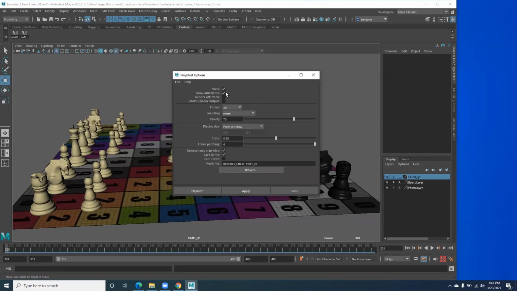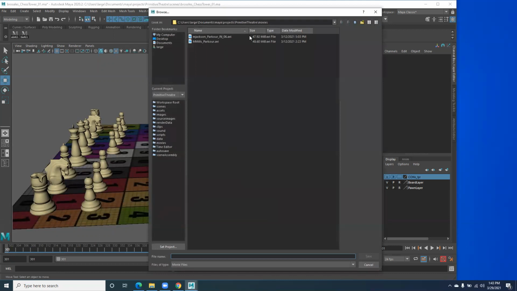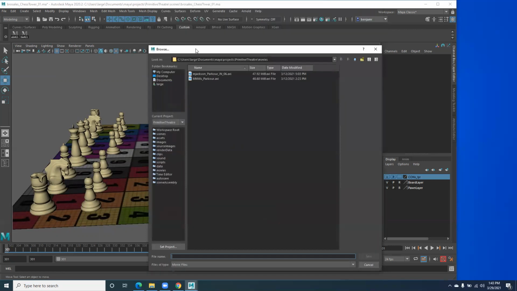I'm going to leave my ornaments, and I have to give it a specific name. So this is camera 1. So I'm going to call it cam1_01. And I'm also going to go to browse, because you can see that Maya automatically defaults to put these little movies into the movies folder in your primitive theater folder. So this is a big reason why you want to be creating your primitive theater directory and applying your folders. You don't want it to save to the default folder or to your lab computer, the computers at the lab, because then you're not going to have them.